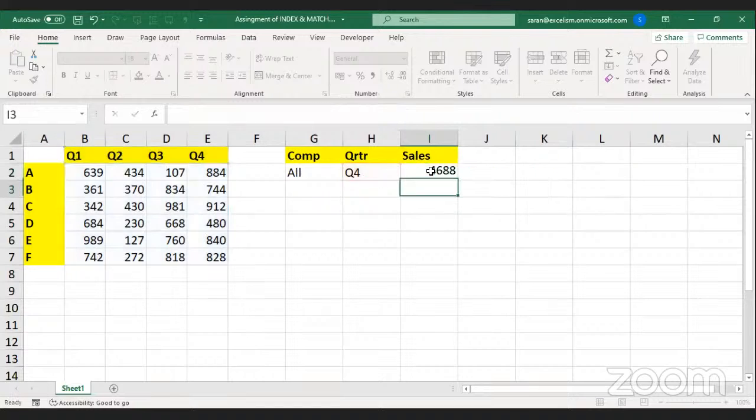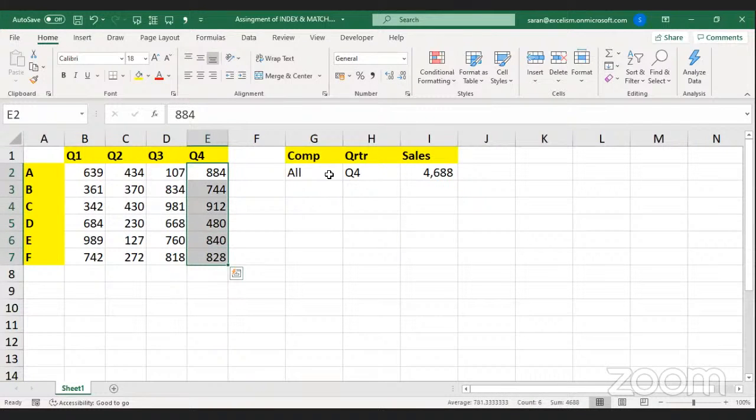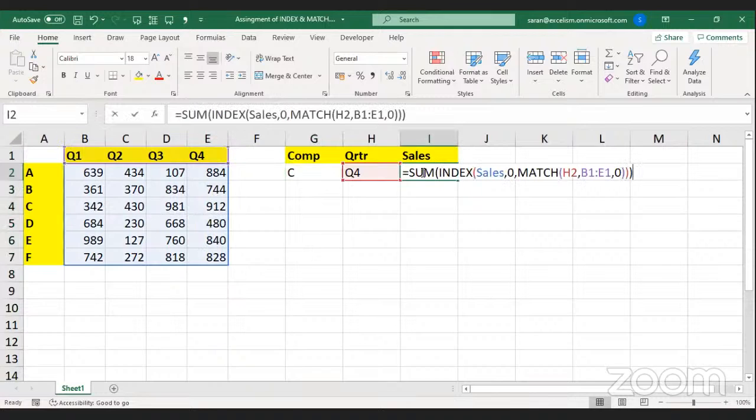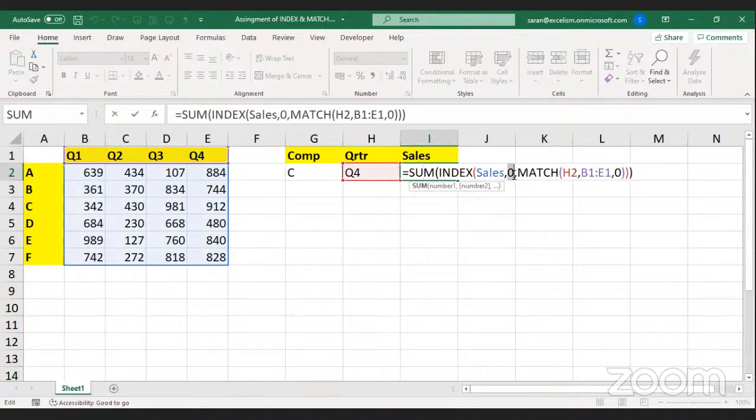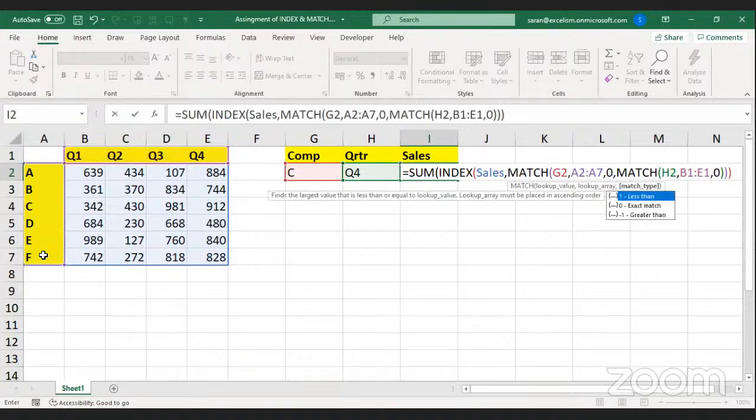So if I enter, I'll get the correct answer, 4688. Absolutely, this is the correct answer. But when I change this back, see, still my answer is the same. Why? Because you made a constant here, 0. Because it is C, now I should use the match function. Match: look for this value within this range and get me the exact match.